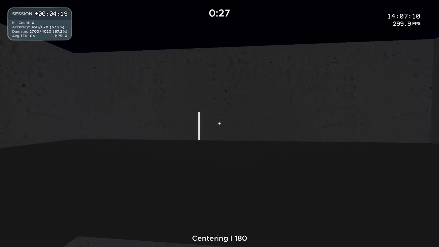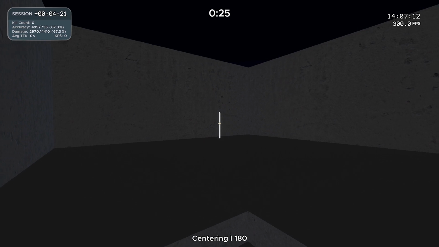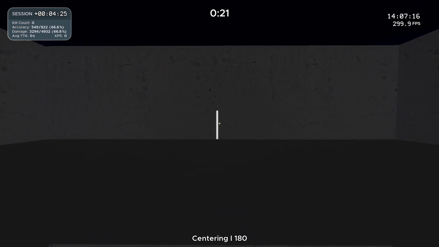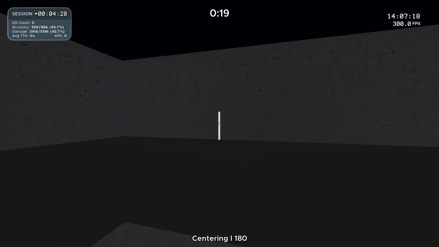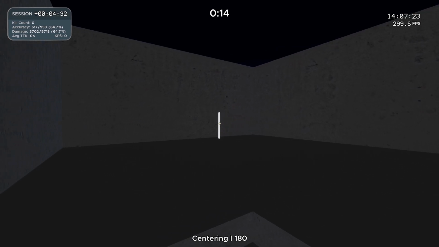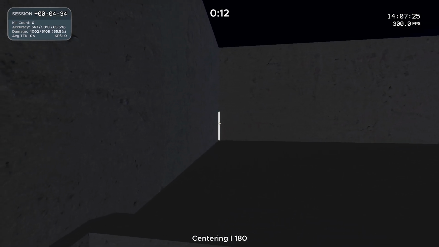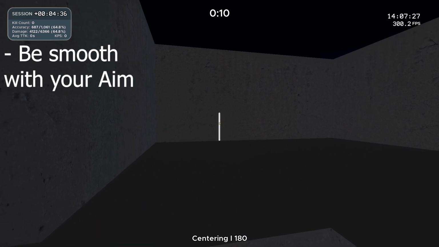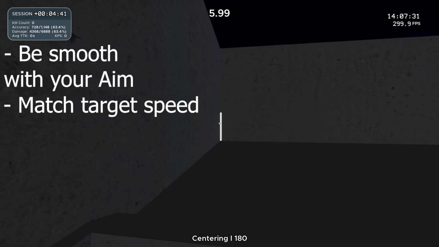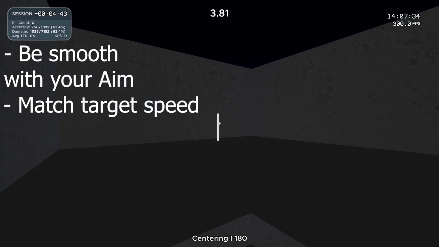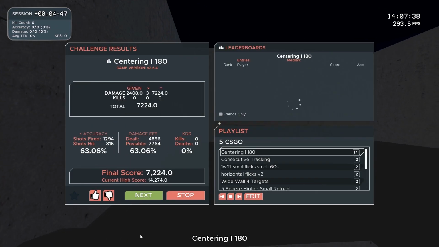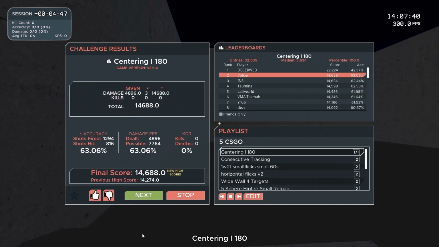What's also good in this scenario is that it's only 180 degrees, which is easier for someone with a low sens, as CSGO players generally are. And in CSGO, all you really have to be able to do is a 180, as you won't often be spinning 360s. It's important to just stay really smooth with your aim and follow the target. Try to match the speed of the target as it is the same speed the whole way through. And try not to predict the movement as it is random, but just react to it and adjust your aim and stay as smooth as possible.